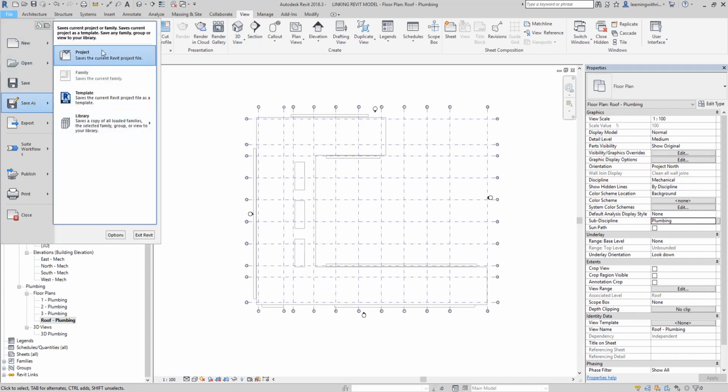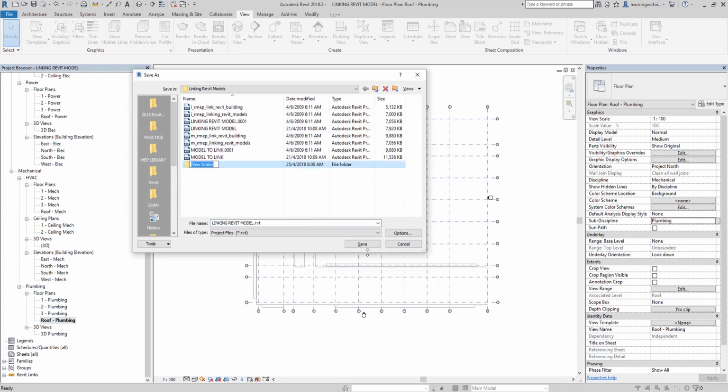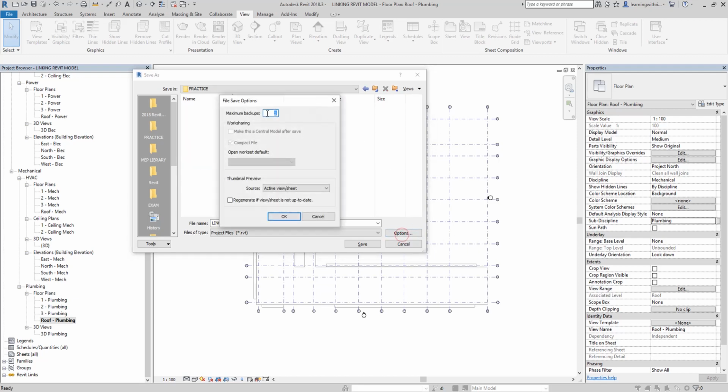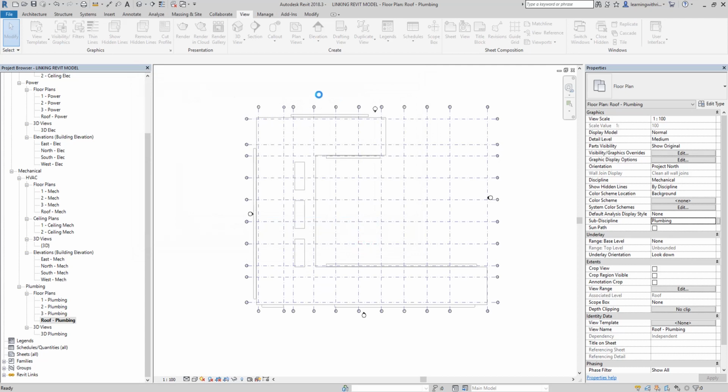I do not want to override the original file. So let me create here a new folder that I'm going to delete later on. Okay, practice folder. All right, I only need one backup. Okay, so this is now the model. Let's say project work sharing. Okay, so it's up to you what's the name of the file that you want. So this is now the project. I already saved it.